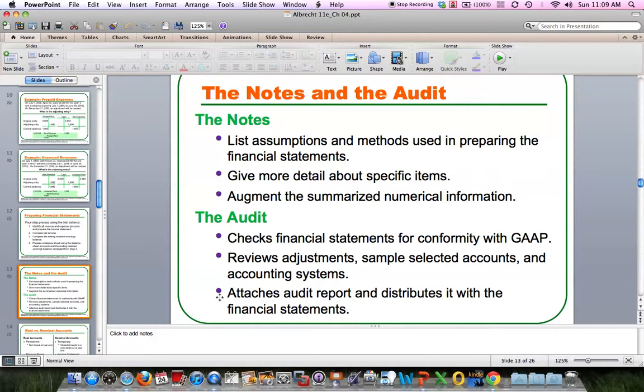Like in the balance sheet, we might have one line that says inventory, but then in the notes, we could have paragraphs discussing inventory. What is in our inventory? What method of accounting do we use to value our inventory? And so on. Okay, so it just gives more detail to help the user understand the financials.